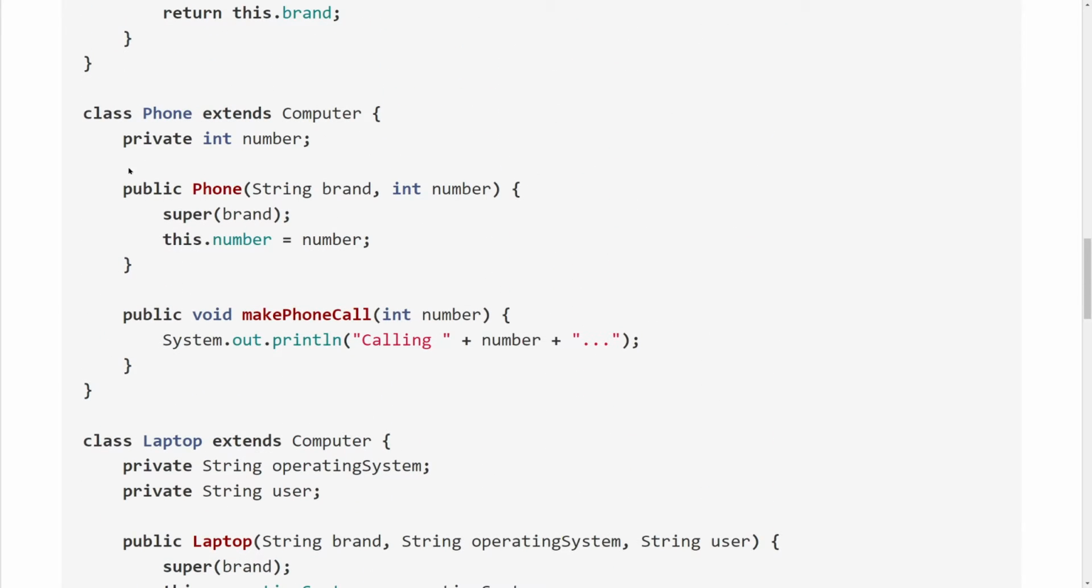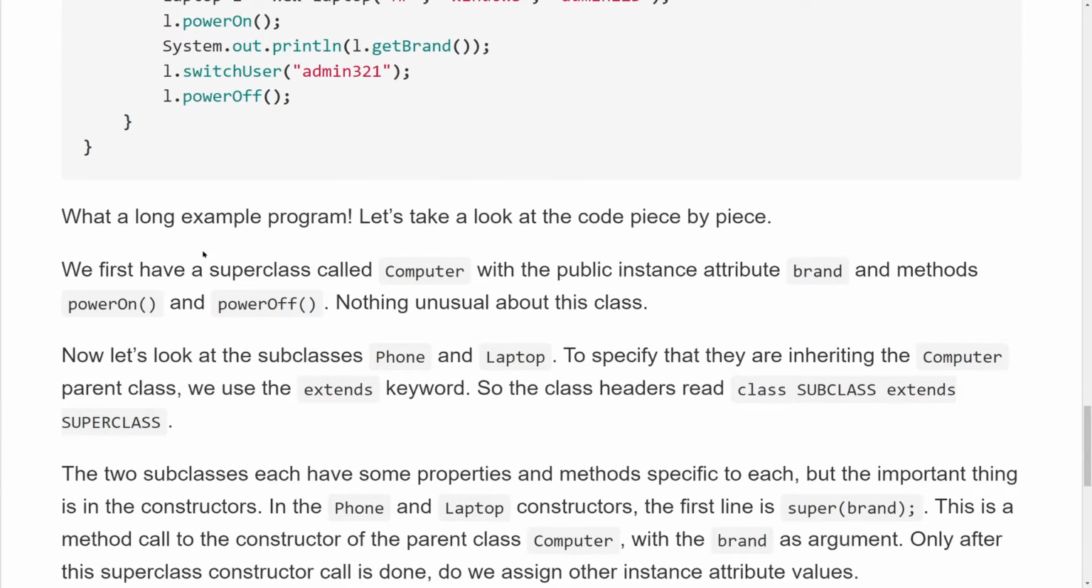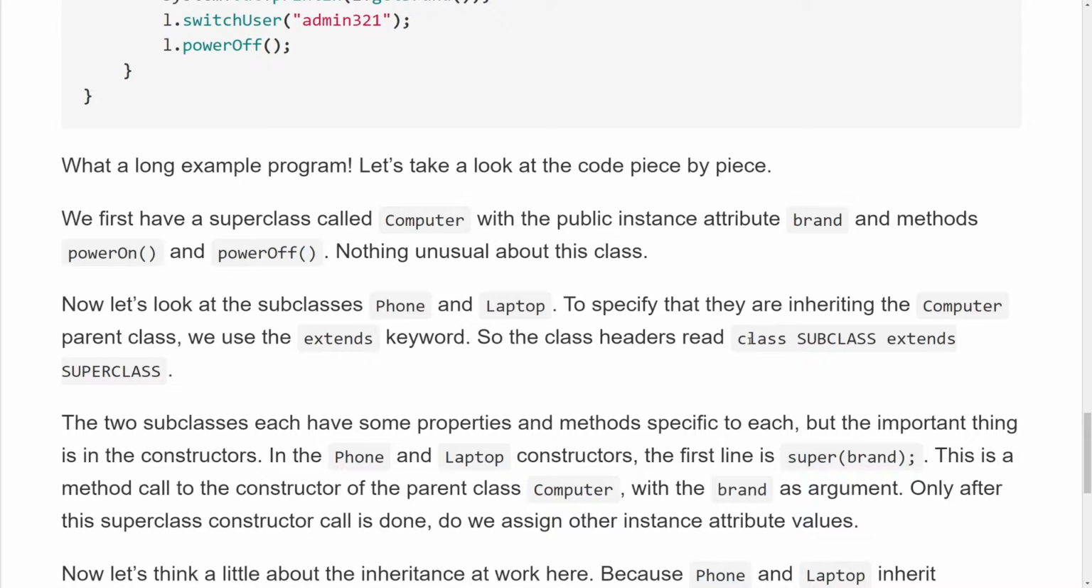Let's take a look at our phone class. First difference from the classes we have written before is the fact that after class phone, we have extends computer. So this is indicating that the phone class extends, it inherits the computer class. This is the superclass, and this is the subclass. So whenever you define a header for a subclass, you would write class, and then the name of the subclass, and then the keyword extends, and then the name of the superclass.